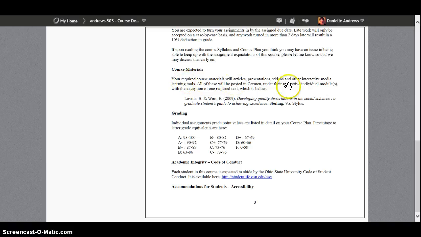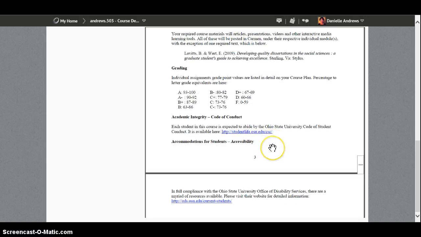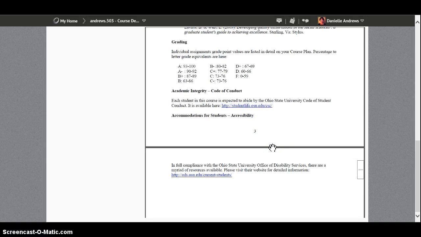I mentioned the course materials and the expectations there, which would be articles, presentations, videos, and interactive media, which will be posted directly in Carmen. I do also mention that there is 1 required text in addition to that, and it's cited here, Lovitz and Wirt book, Developing Quality Dissertations in the Social Sciences. The grading equivalence percentages to letter grades is here. A link to the Ohio State University Academic Code of Conduct and Integrity is posted here as well as the Ohio State University Office of Disability Services resources website.